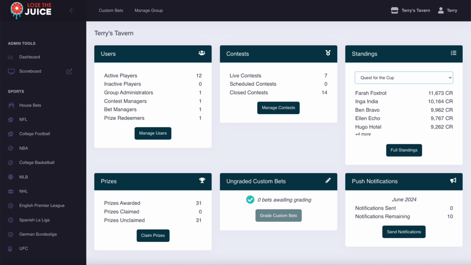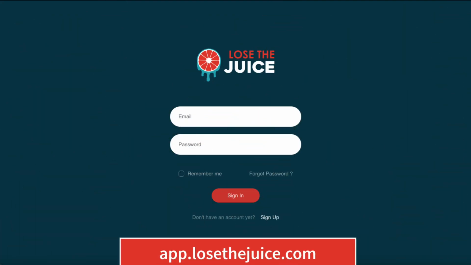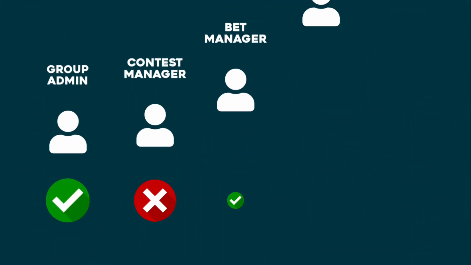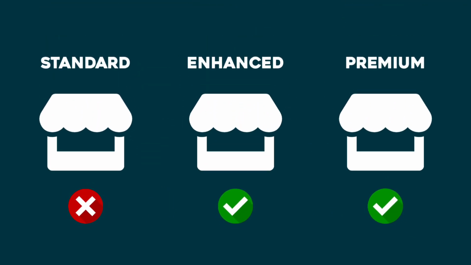Custom events and bets are managed through the Lose the Juice admin portal. You can reach the portal using the login button in the top right corner of losethejuice.com or by bookmarking app.losethejuice.com. You'll need the group admin or bet manager role to make changes to events and bets. The custom events feature is included in enhanced and premium Lose the Juice memberships.